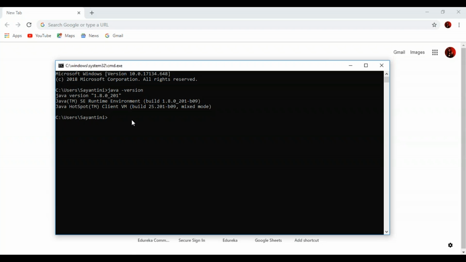In case you do not have Java installed, it will show you that this does not exist, and then you just have to go back and install Java in your system. You can definitely go for the latest version that is available. So now once you know that Java is already installed in your system, let's get back and see how to install JMeter.